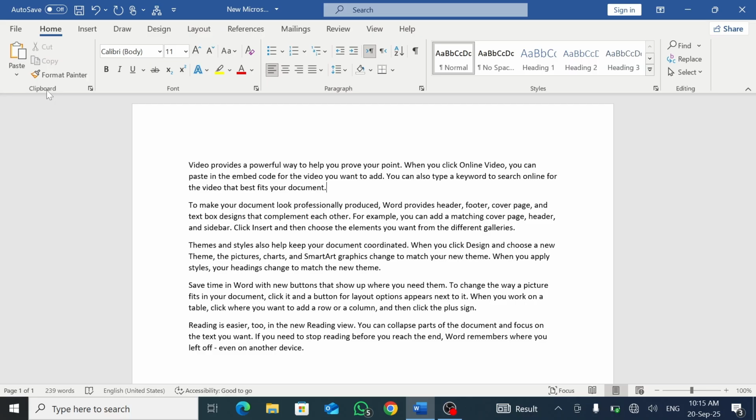The cut command is used when you want to remove text or an object from one location and move it to another. When you cut something, Word temporarily stores it in the clipboard, which allows you to paste it anywhere in your document or even in another document. For example, if you select a sentence and click the Cut button, the text disappears from its original place, but it is not deleted permanently. Instead, it is stored in the clipboard until you paste it.